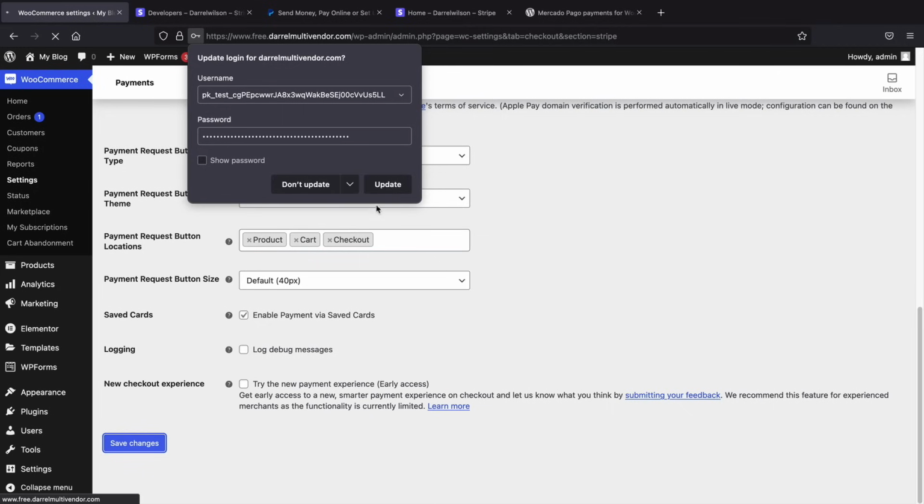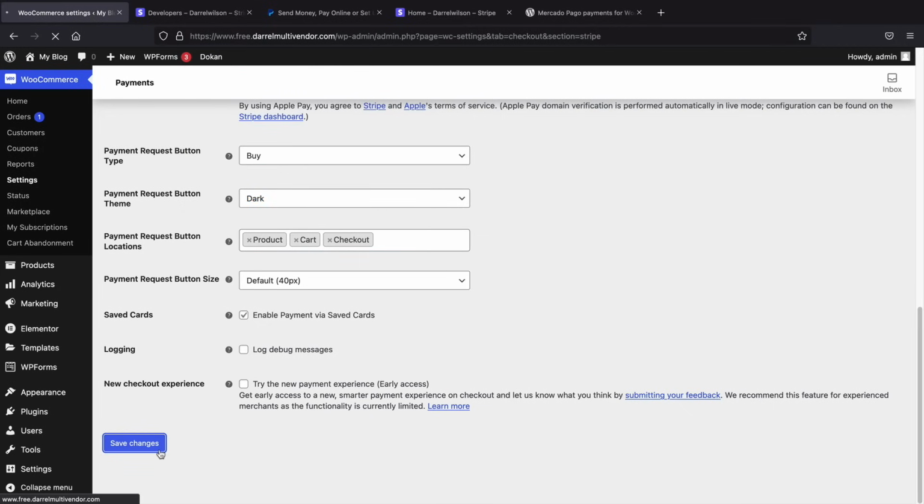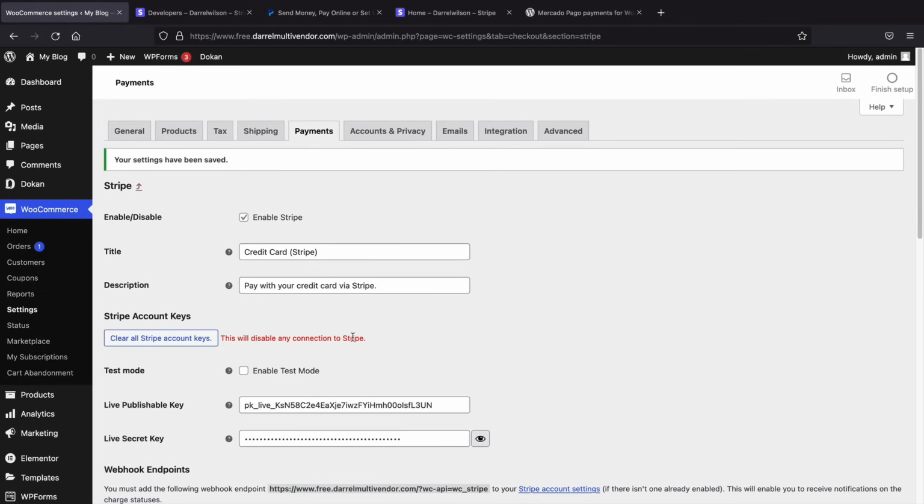It's pretty cool. But once I hit save changes, at this point, this website can now start accepting real people's credit cards. So anyone can come to this website with their bank card and they can then go ahead and use their credit card on my site. And then we will get their credit card money, or we'll make money. So that's how we can integrate Stripe onto our website.